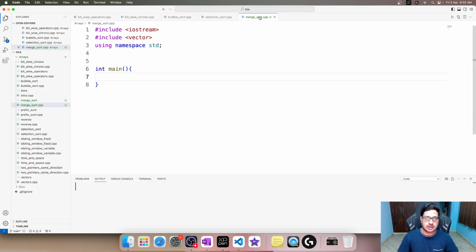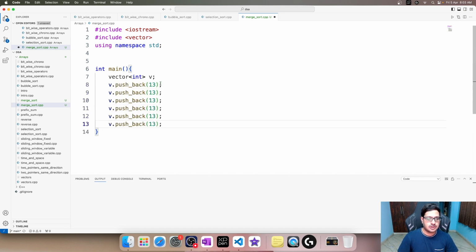I've created a new file called merge sort. I have created the base template, so we can quickly get started. Let's create a vector of int v and push some elements into it: 13, let's say 11, 12, maybe 7, 5 and 6, something like this.